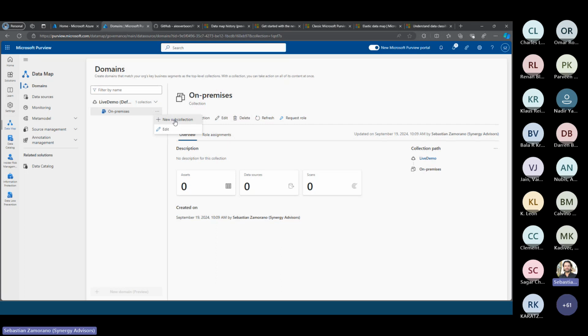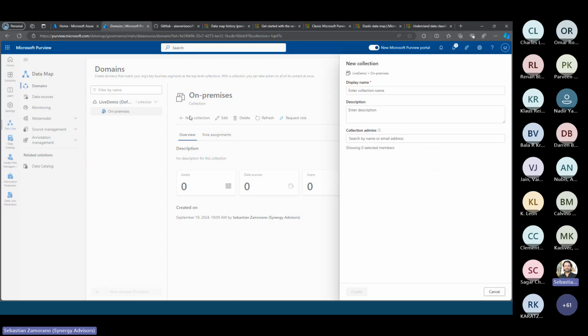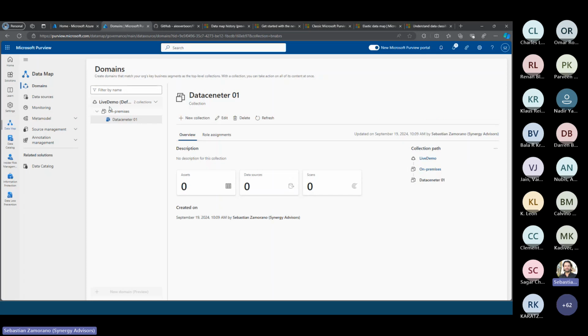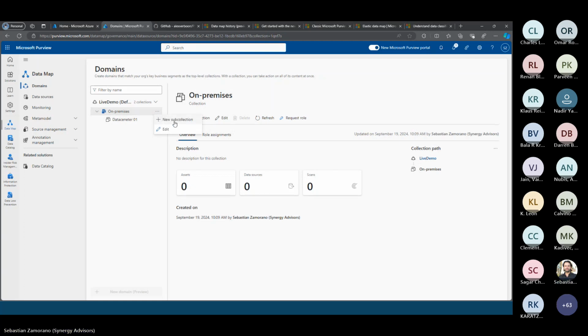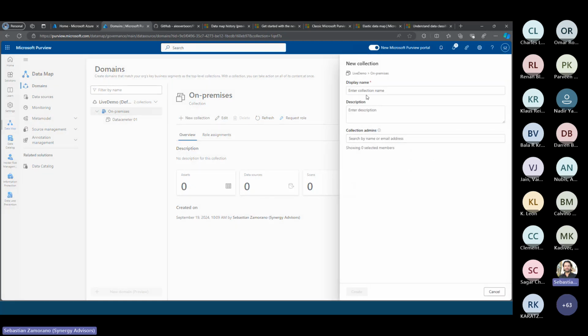Okay, I have on-premise. I want to reach my SQL on-premise, but I have a data center in South America. I have another data center in Europe. I can create a sub-collection for that. By default, my account as an admin is added automatically. And here, again, we can create a new sub-collection.